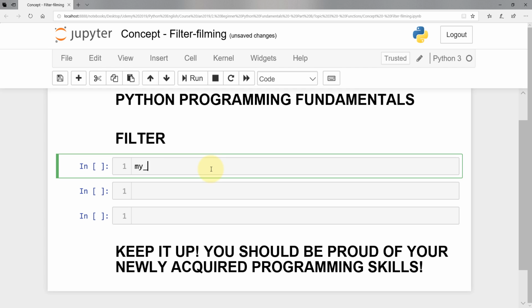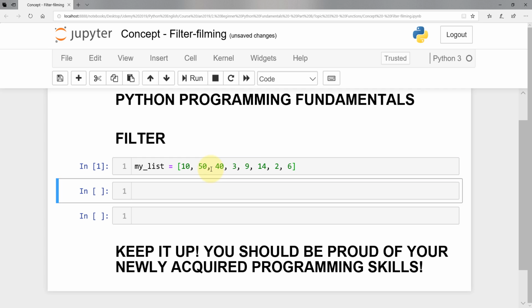Let's define my list, and let's call it, for instance, 10, 50, 40, 3, 9, 14, 2, and 6. Shift enter, here we go. And let's say I wanted to pick only even numbers from here, obviously not by using for loops and all that. I just wanted to use the filter function. Let's see how I can do that.